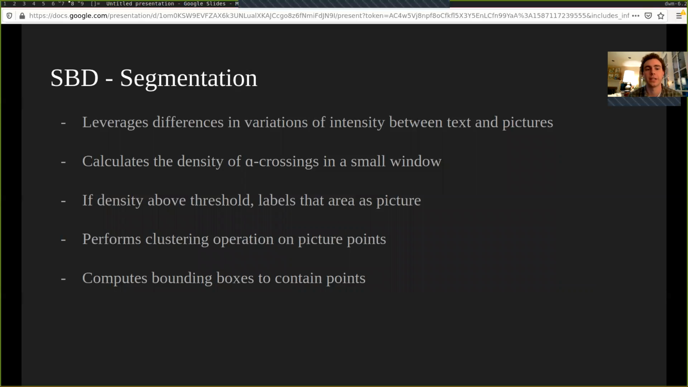And so the first step that they do here is you calculate the density of alpha crossings in a small window. You're going to start with a 25 pixel by 25 pixel window or something, and you're going to repeatedly go across the image, copy that across the image, and count how many alpha crossings are in there versus the area of the window. That gives you your alpha crossing density there. And if it's above a certain threshold, in this case they recommend a threshold of 0.5, you're going to label that area as picture.